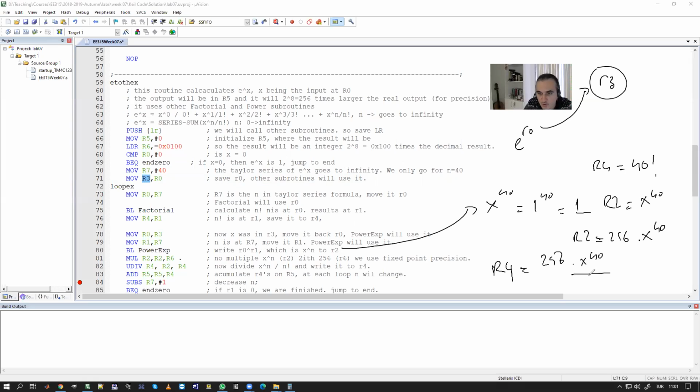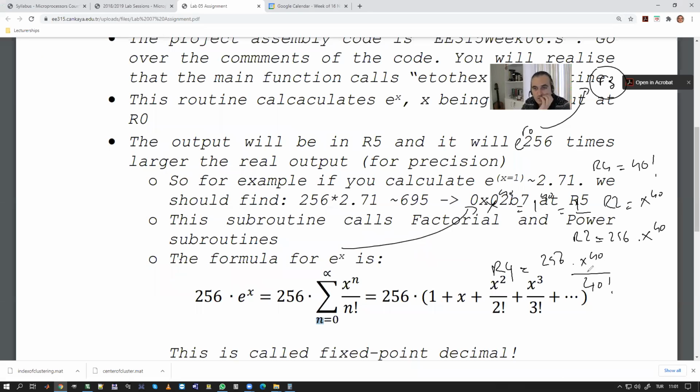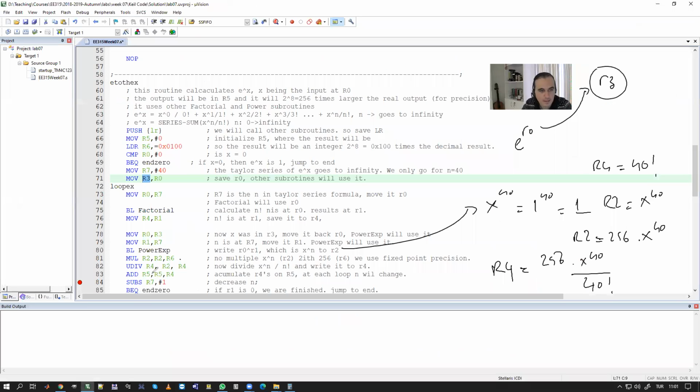And R4 was 4 factorial. I calculate this. This was here 40. I'm going to be doing it for 39, 38, up to 0, guys. I'm going to be doing it all. Okay? I accumulate it, and I've got R4, and I accumulate it over R5, because the answer will be in R5. And I check if R7 is 1 or not. Is it 1? No, it's 40.